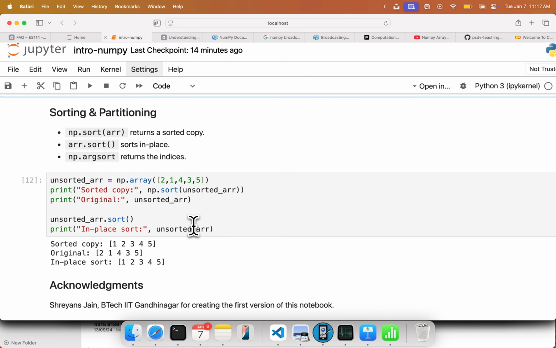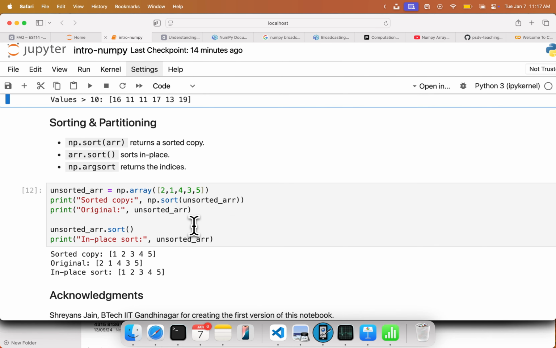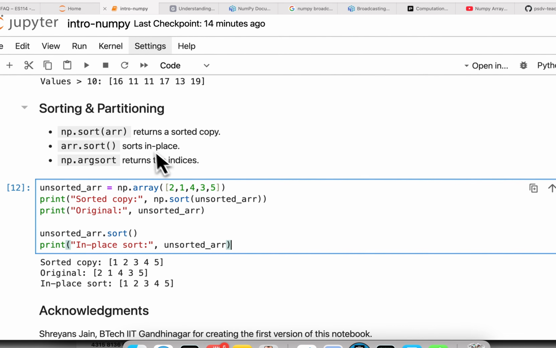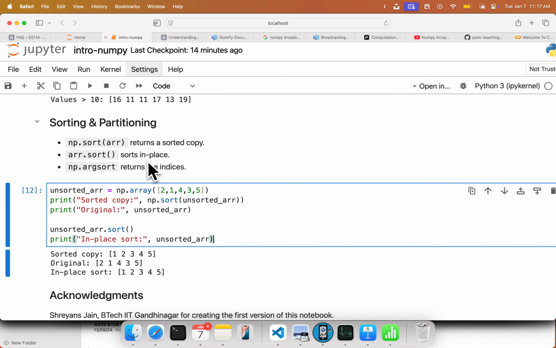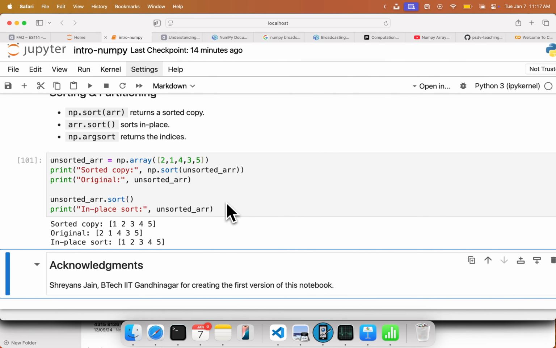There are some other interesting functions which are available, which is to sort the data, 2, 1, 4, 3, 5. You can return a sorted copy, or you can do a sort in place, which will modify the original array. There is a numpy argsort also, which returns the indices. So you can see these different sort operations.